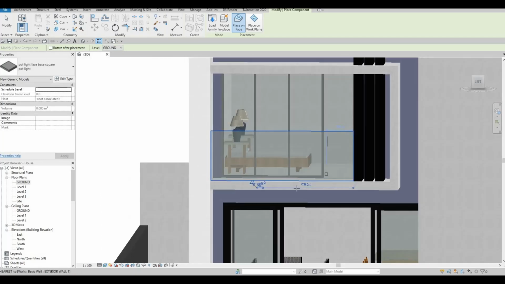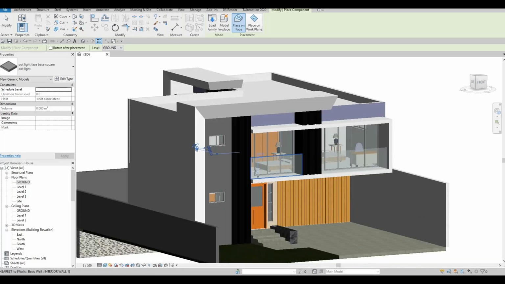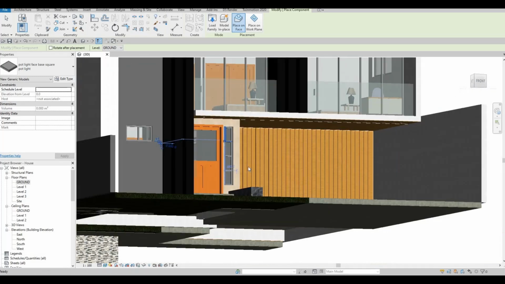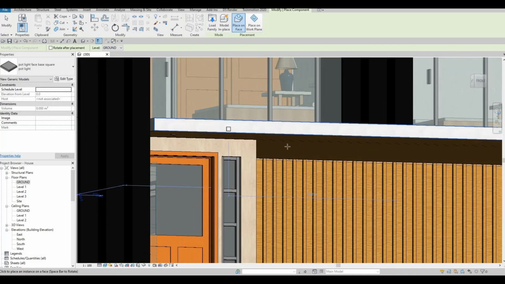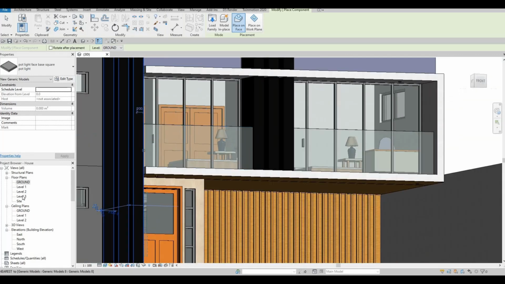So I created this one. I used a face-based family template because I want it to be flexible enough that I'll be able to add it on any face that I want. So that's the good thing about this one.